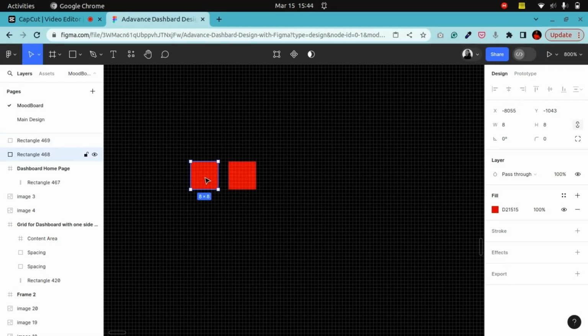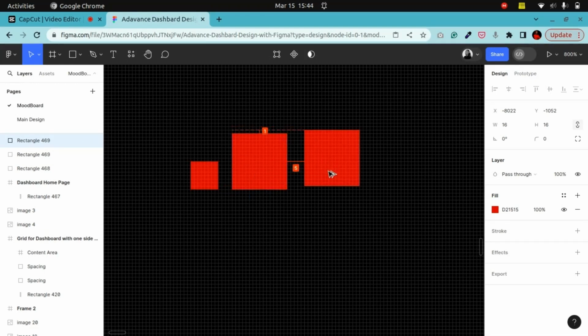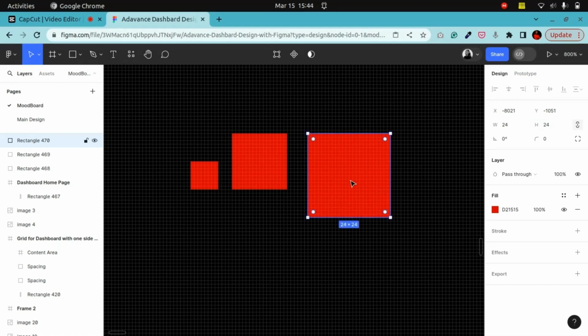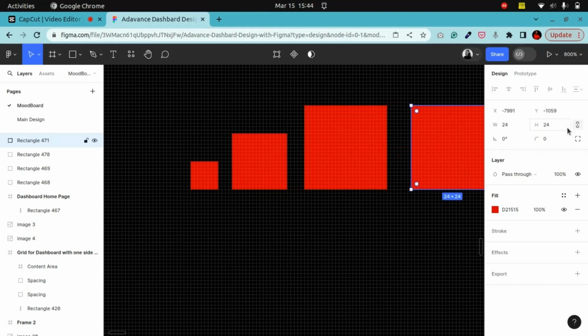So the first one is 8. The second one, we're going to add 8 plus 8, which is going to give us 16. So remember, we're using numbers that are divisible by 8. 16 plus 8 is going to give us 24. 24 plus 8 will give us 32.